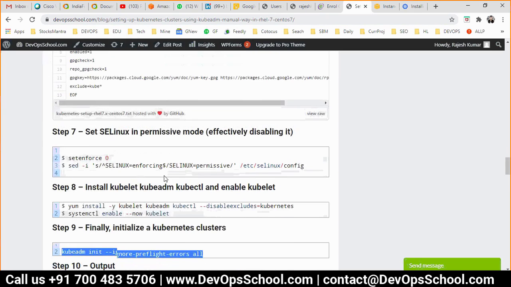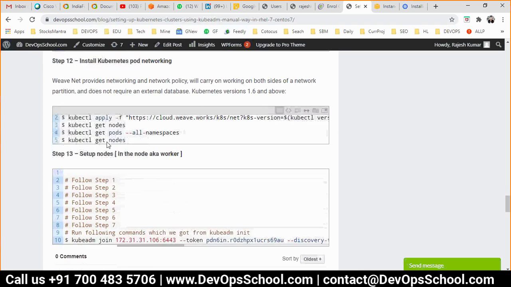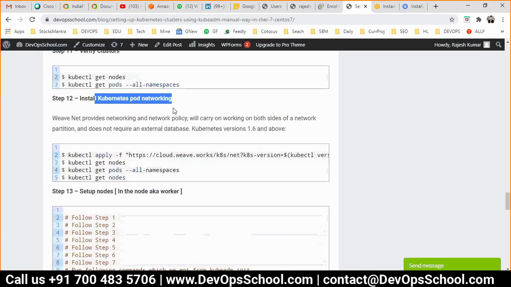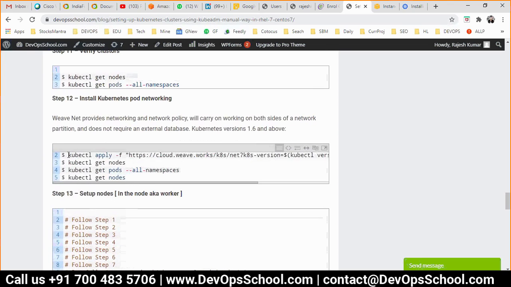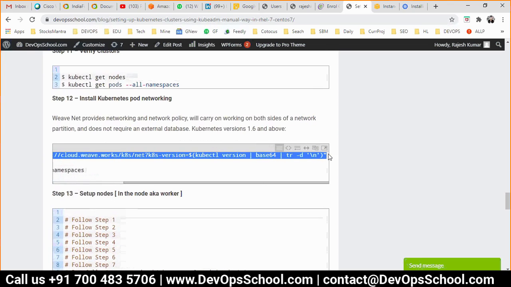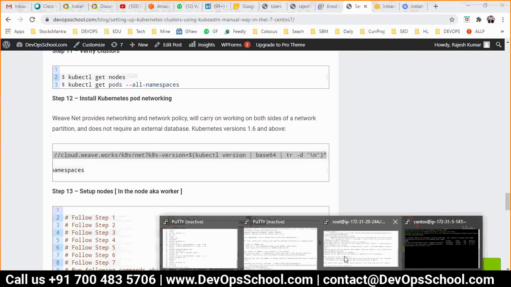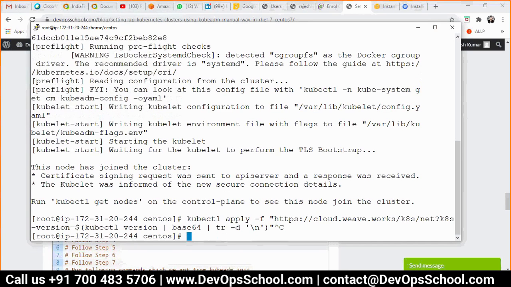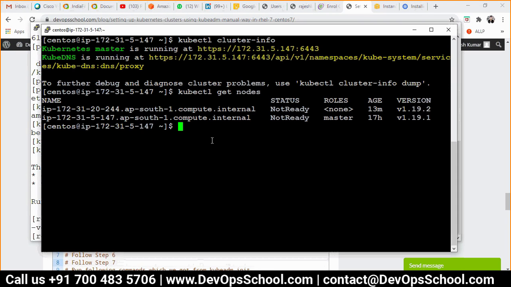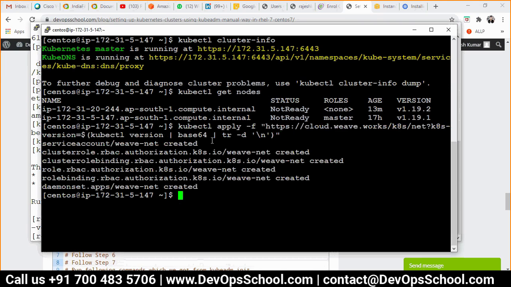So here, guys, if you see, I have given this command somewhere here. Go to install Kubernetes pod networking, step number 12. If you go here, this command will help you to install the networking. I just copy it, and remember this has to be done in the workstation. Through the workstation, not this, not this, not this. This one. This is my workstation, the black one. Enter.